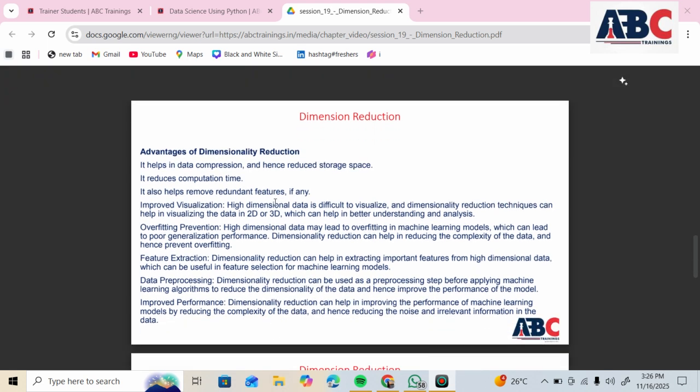Advantages of dimension reduction. It helps in data compression and hence reduces storage space. It reduces computation time. It helps remove redundant features. Improved visualization: high dimensional data is difficult to visualize, and dimension reduction can help in visualizing data in 2D, 3D, which helps better understanding of the analysis. Overfitting prevention: high dimensional data may lead to overfitting in machine learning models, which can lead to poor generalization performance. Dimension reduction can help in reducing the complexity of data and hence prevent overfitting.